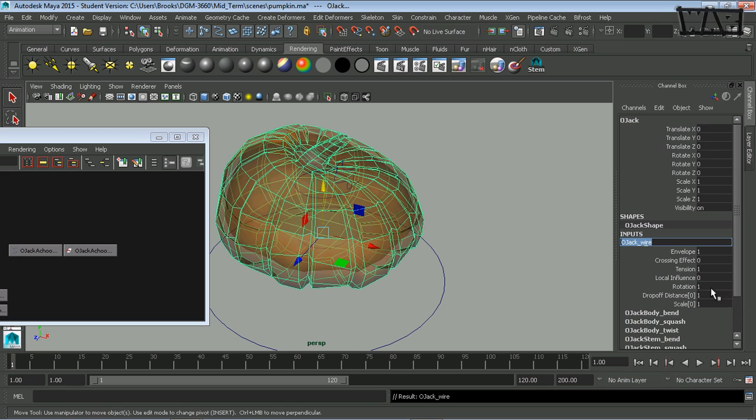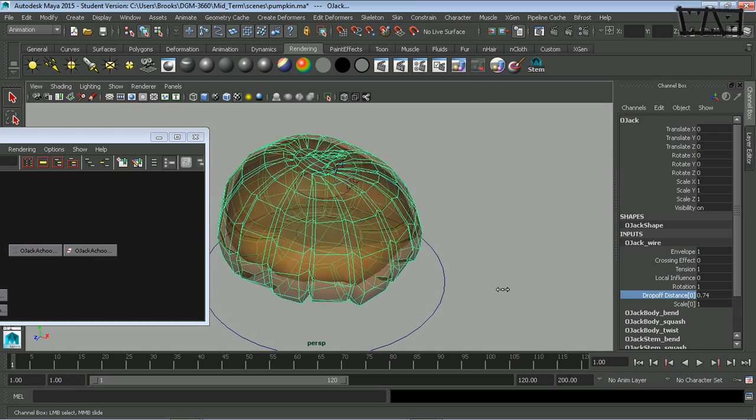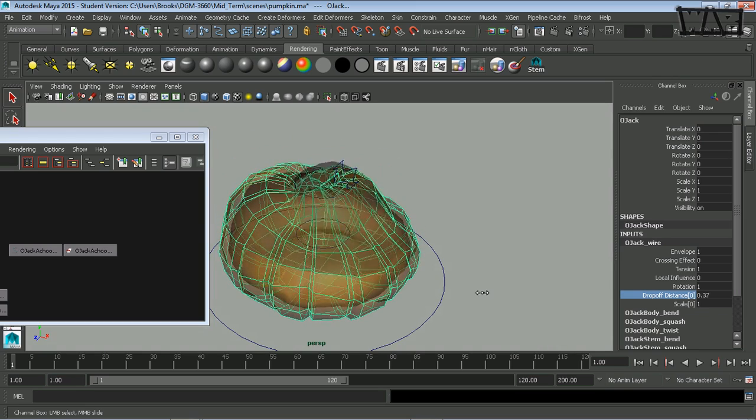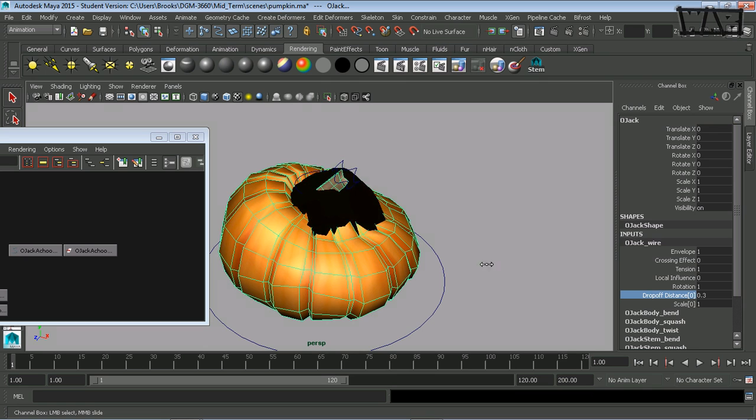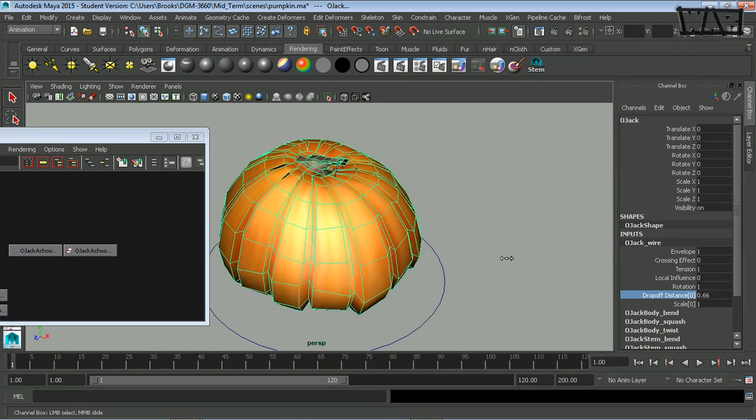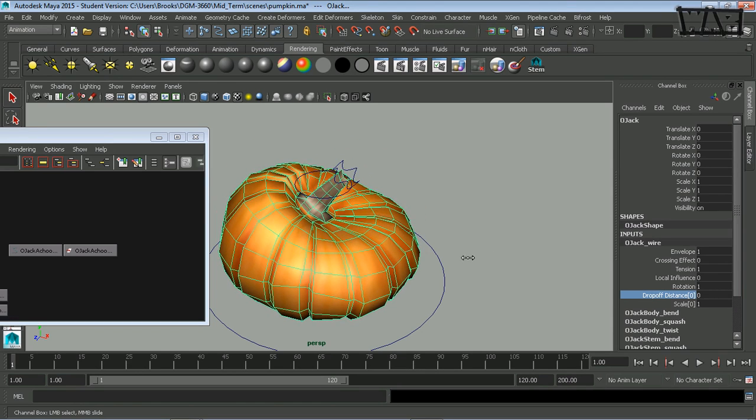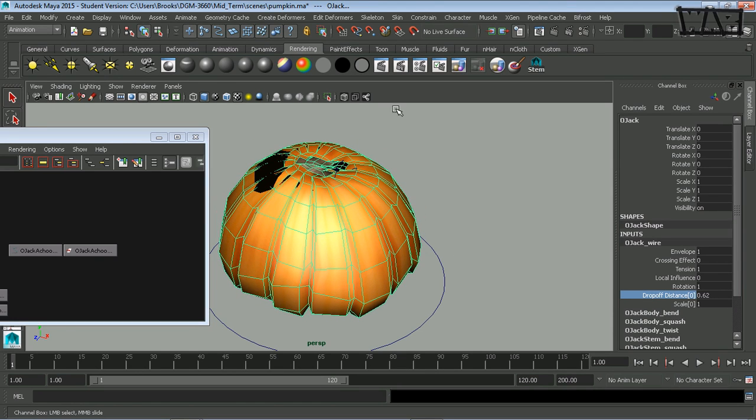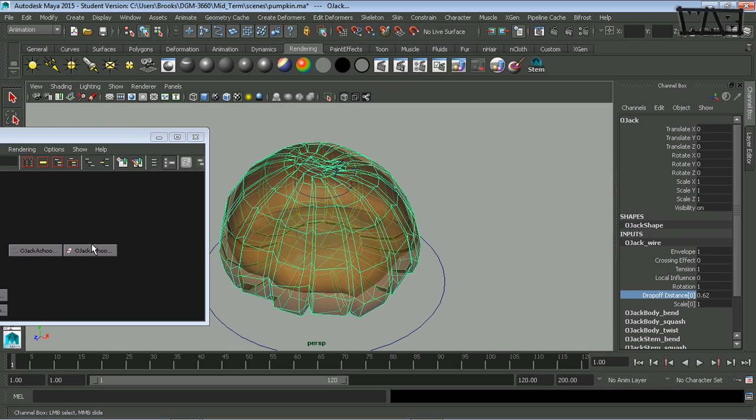Wire. Okay. Now, one of the important attributes on this deformer is this drop-off distance attribute. Right now it's set to 1. If I edit this, we'll see it starts to affect a smaller and smaller area until it doesn't affect anything at all. Maybe that'll be easier to tell if it's not transparent. So there's the inside of my pumpkin being affected only, then the outside. Okay. So let me turn this back to transparent or X-ray.